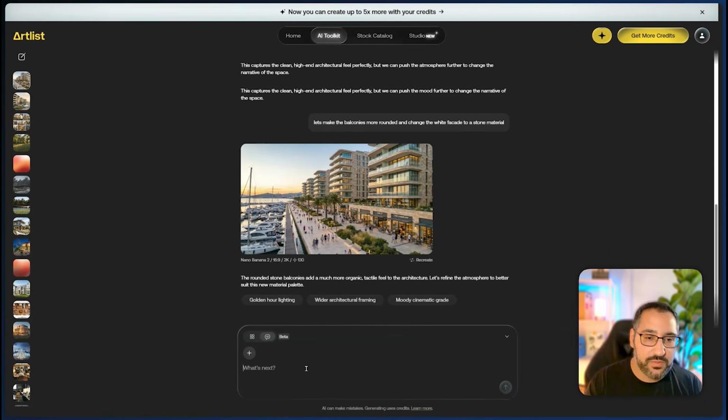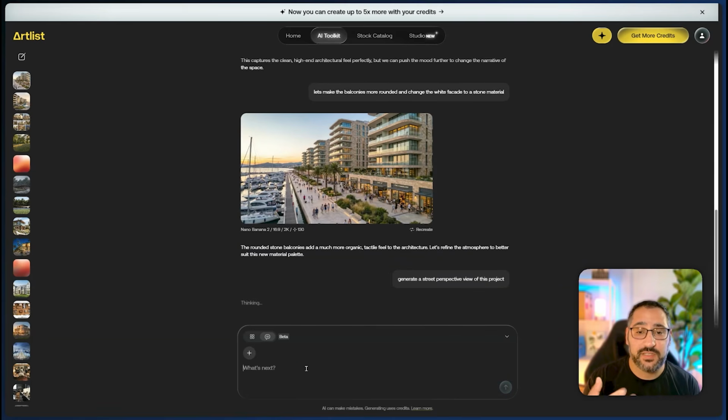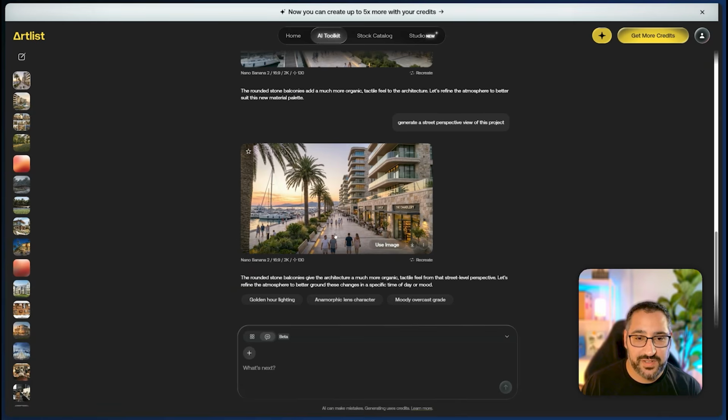So now this is really cool. Now I can say, generate a street perspective view of this project, because I just want another angle of it. I want to know what it feels like to be on the promenade. So there we go. It brought us down here, right? And now it's like we're here, we're experiencing that.